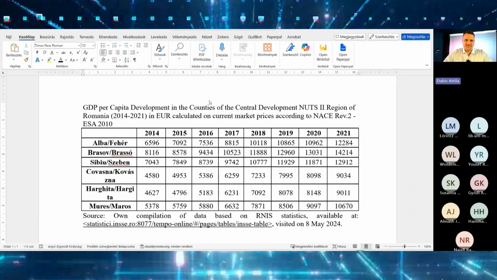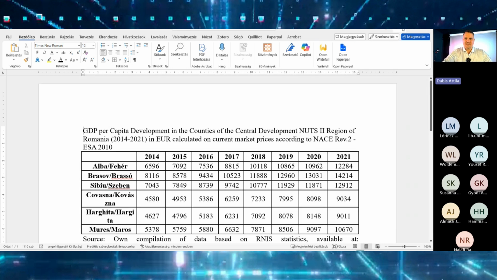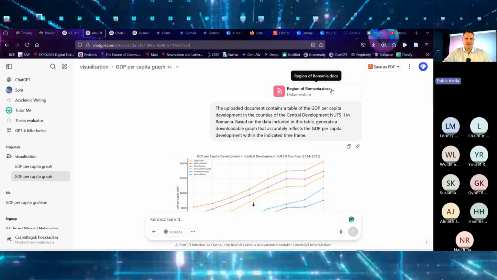I gathered these data from their homepage. It's a very simple table, but let's say you are not very proficient in using Excel, but you are required to do a graph for one of your papers. Then what you can do is you simply take this table as a separate document, you upload it to ChatGPT, and you give out the very simple prompt.